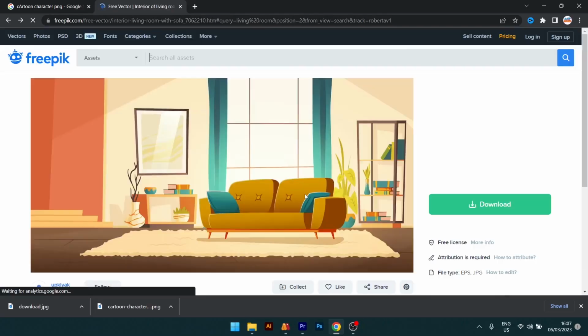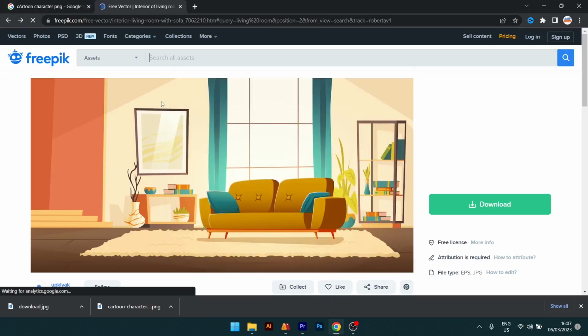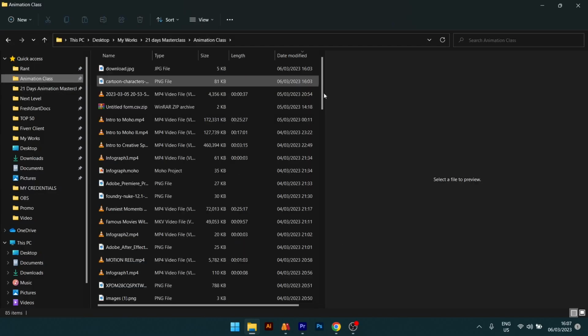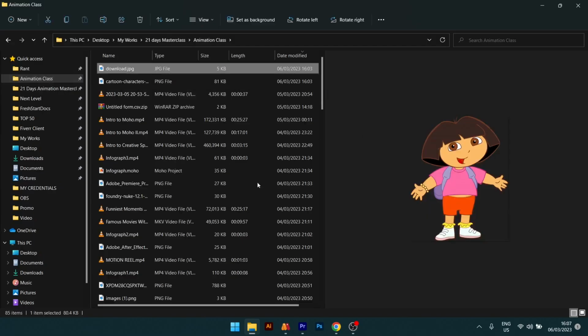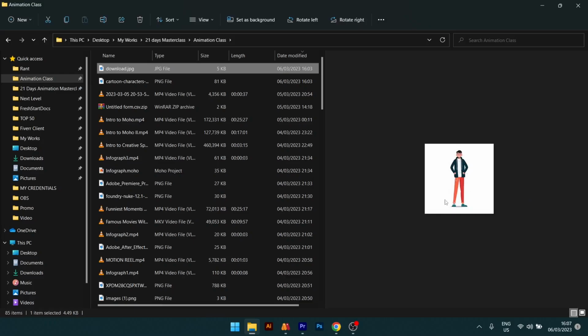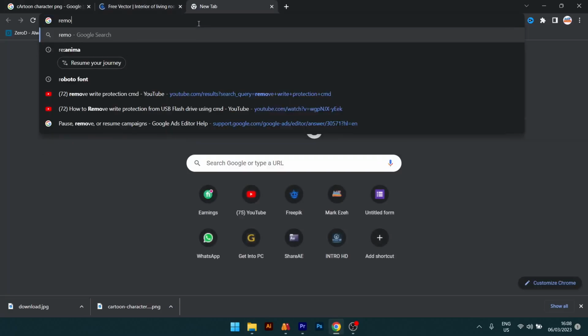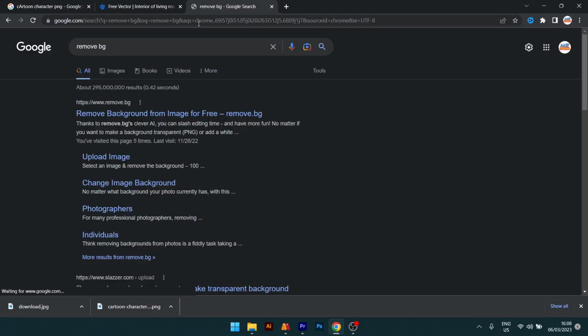All right, so I have it downloaded. Okay, right. So let's look at the things we've downloaded so far. We've downloaded the first image here, then the second image here. So for the first image, to remove a background from an image, what you have to do is to come to Google and say remove background. Or you could just say remove BG.